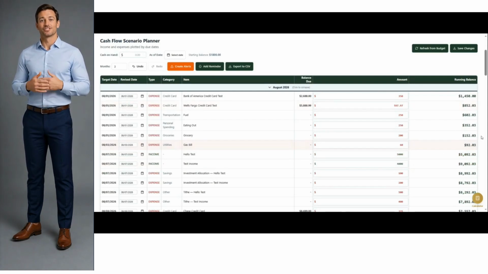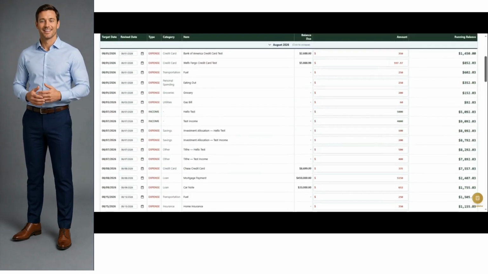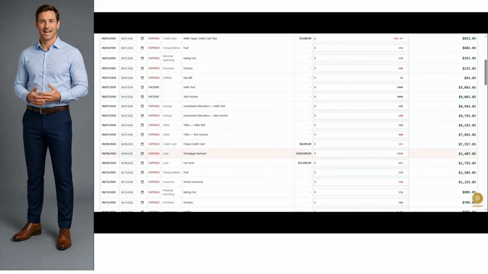Now let's continue looking at how the scenario planner can help you evaluate the impact of your financial decisions. Remember, the changes you're making within the scenario planner are designed to help you test different scenarios. They do not change your original structured budget. This gives you the freedom to ask, what if, and see the potential impact on your cash flow.